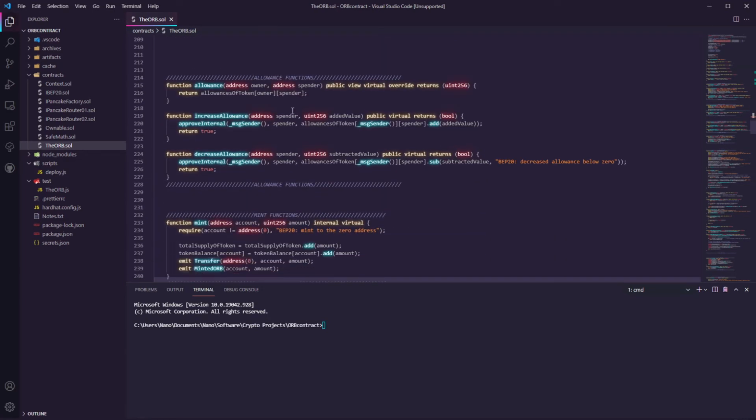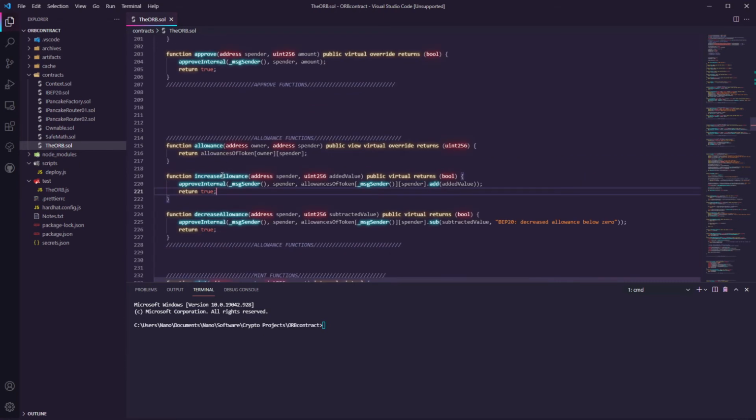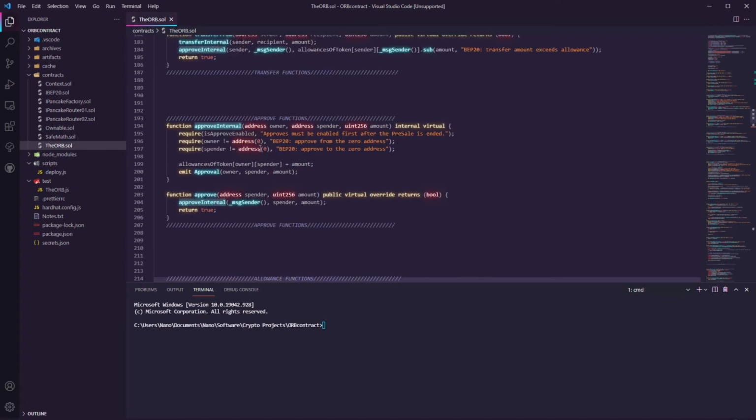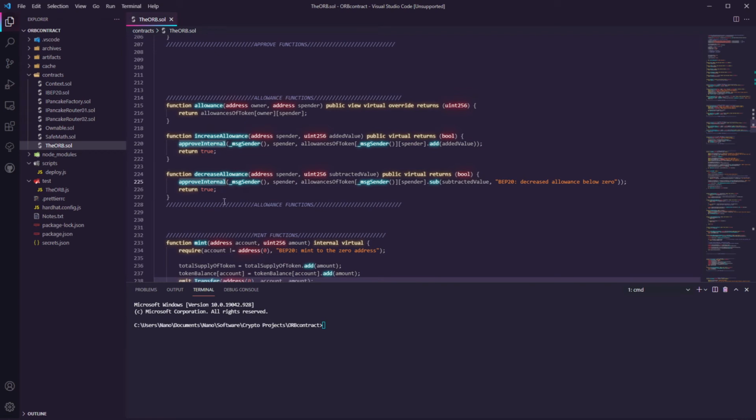All right, and so now we go down to the allowance functions. This allowance, similar to approve, is allowing someone to spend a certain amount of tokens, and you can set that. And this is all basic, standard stuff. Increase allowance does exactly what it says. It increases the allowance allowed of spending. Decrease allowance, same thing. It makes sense. You're decreasing an amount allowed to spend, except you can't decrease it below 0. And you'll notice that it does approve internal. So you actually need to approve that this is happening, so to speak. And that's how that works. Again, this is all standard stuff, not changing anything about it.